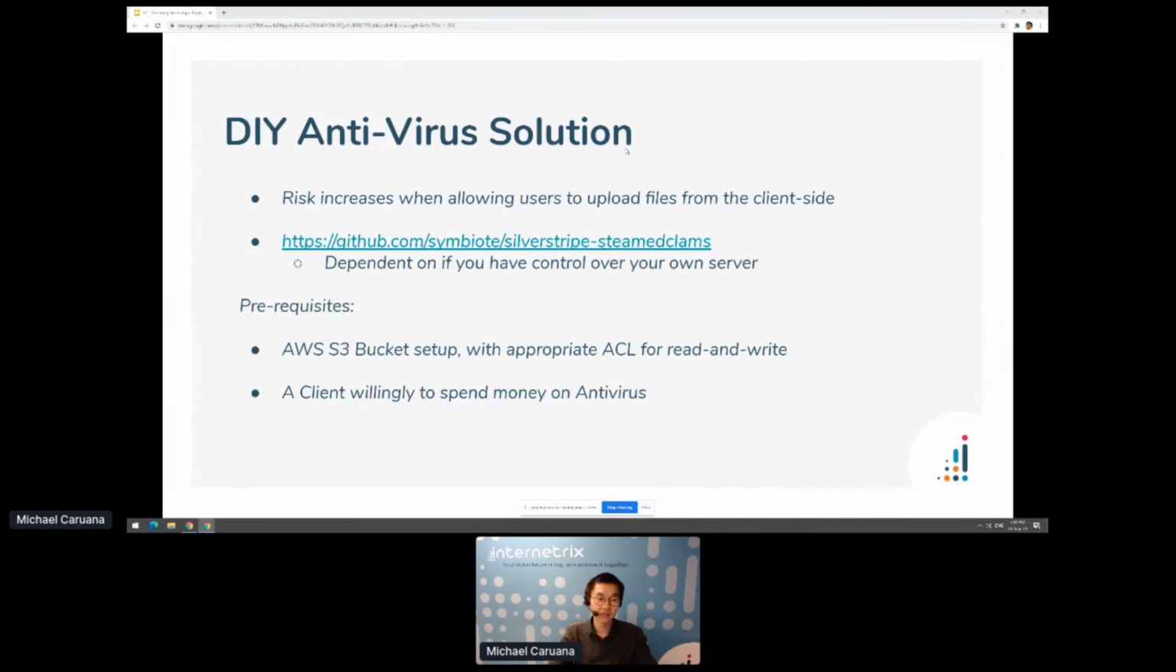But it does have a dependency, and it assumes that you have control over your own server, because you have to install some stuff on the server. So what happens when you're on a third-party hosted server and you don't have actual control over that server? Is it still possible to run antivirus? Well, of course it is, because we developers like our over-engineered solutions.